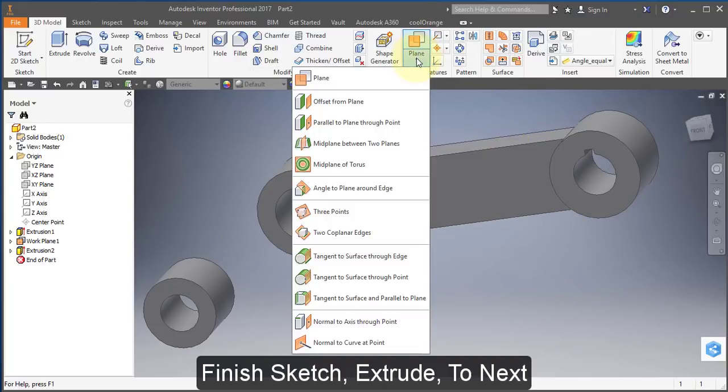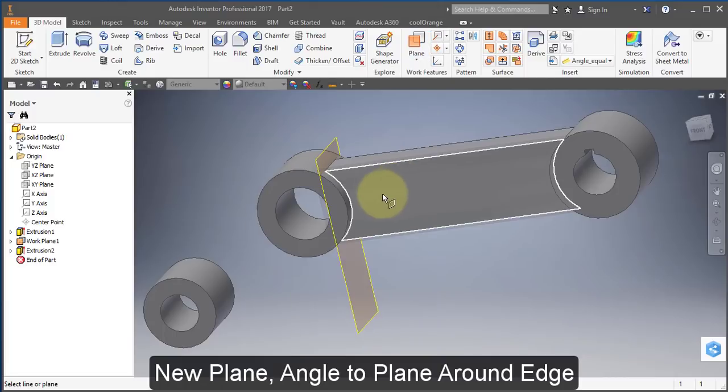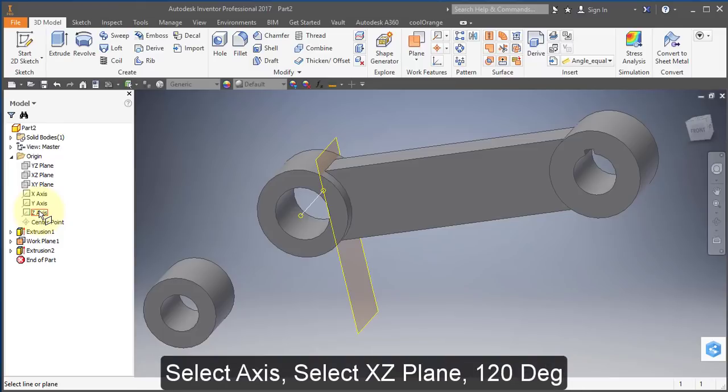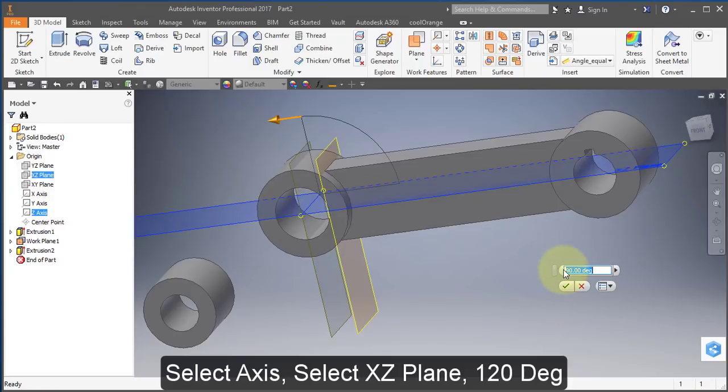Creating your work plane. Angle to plane around an edge. Select the Z-axis as your edge. Select the XZ plane as your plane. Set the angle to 120.